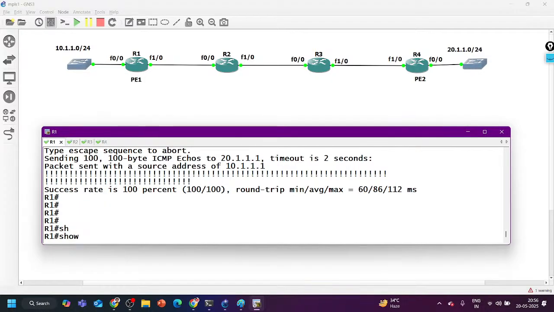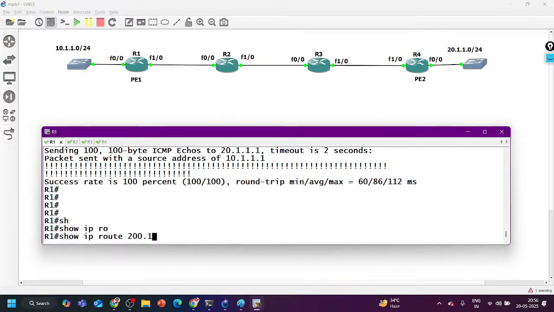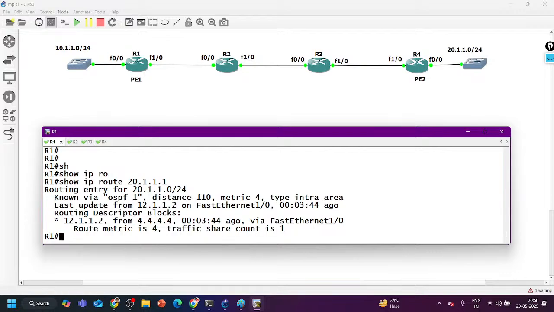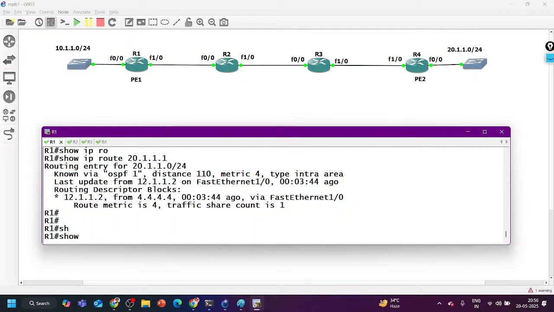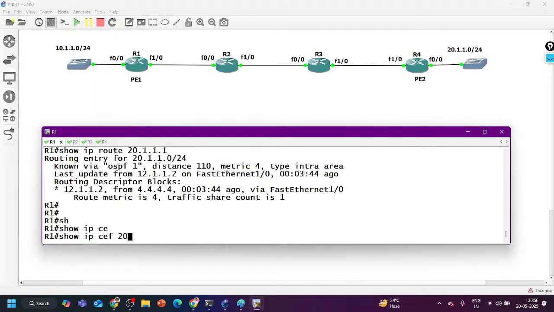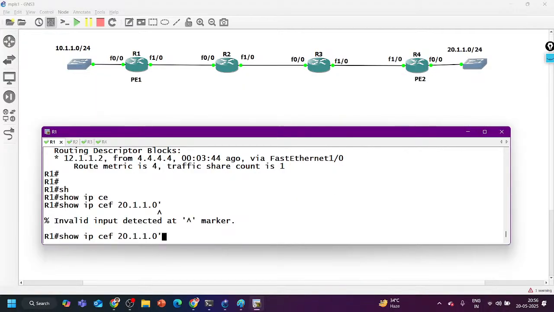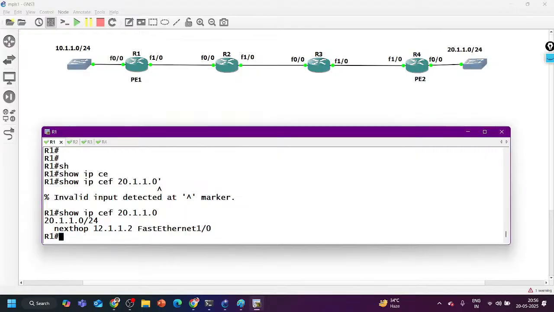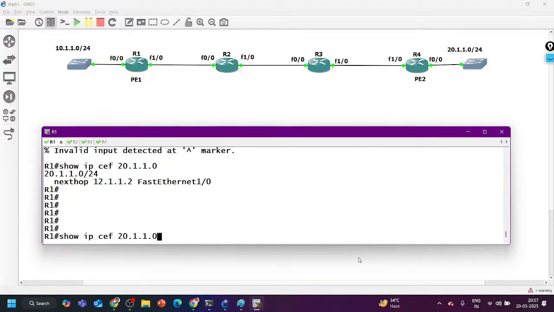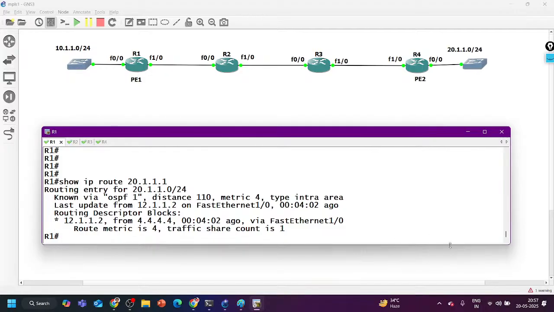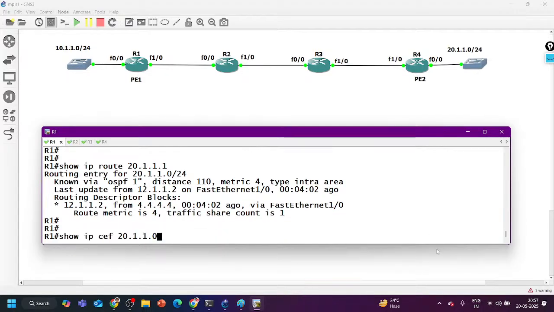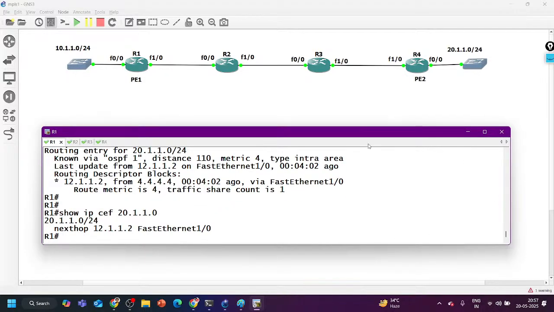If CEF is disabled, then the router will forward traffic with the help of the RIB. So show IP route 20.1.1.0. Like this it will check the routing table. If CEF is enabled, then the router will not check the RIB table to forward the traffic. It will check show IP CEF 20.1.1.0. And here you can see the output. This is the CEF output and this is your RIB output.